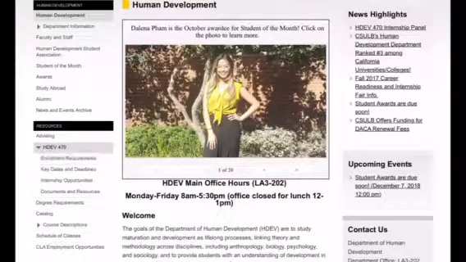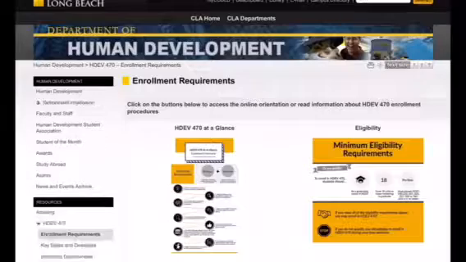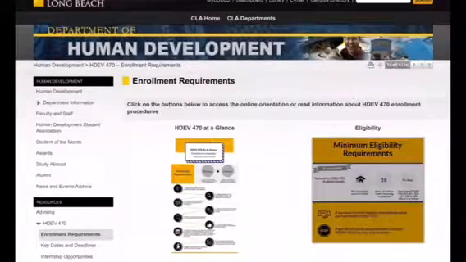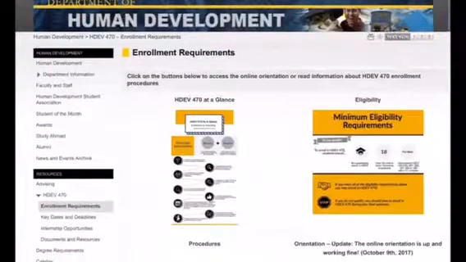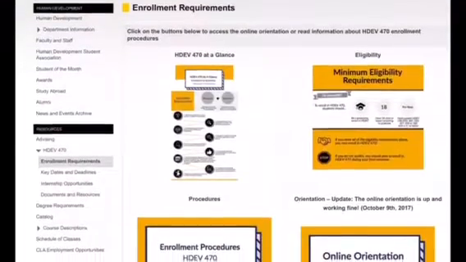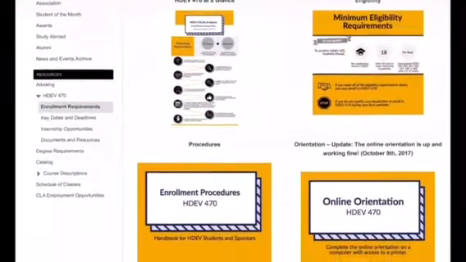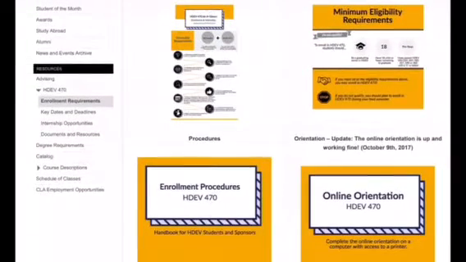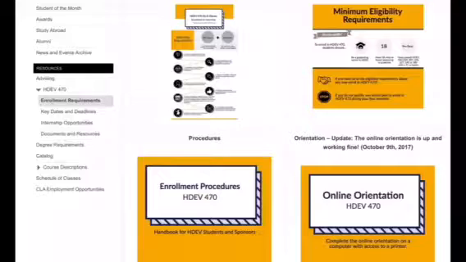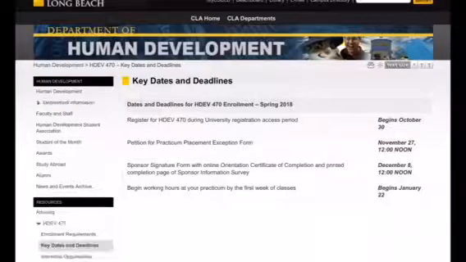Starting with enrollment requirements, here you will find a step-by-step breakdown of what will be needed to enroll in HDEV 470, enrollment procedures, minimum eligibility requirements, and the online orientation that you will need to complete in order to print the certificate of completion that must be submitted prior to the deadline date. The second link after enrollment requirements is key dates and deadlines. Here you will find deadlines and due dates for submitting material to enroll in HDEV 470.